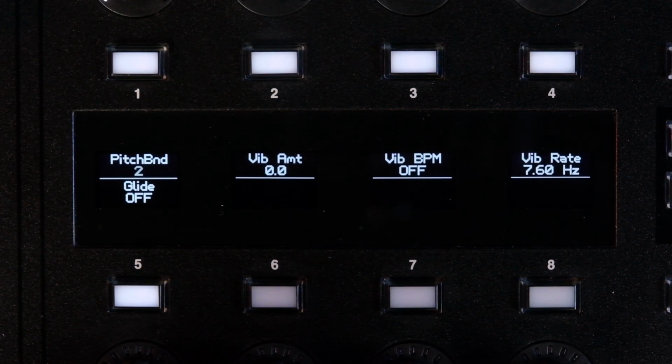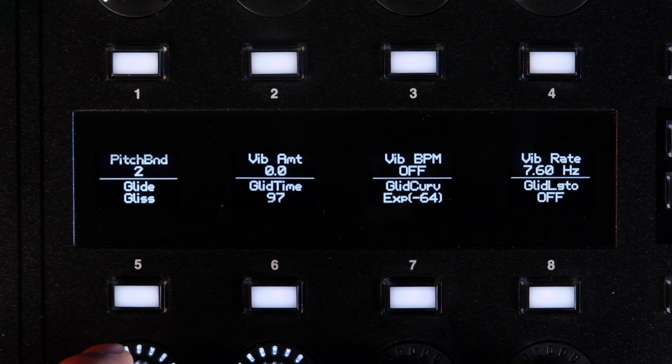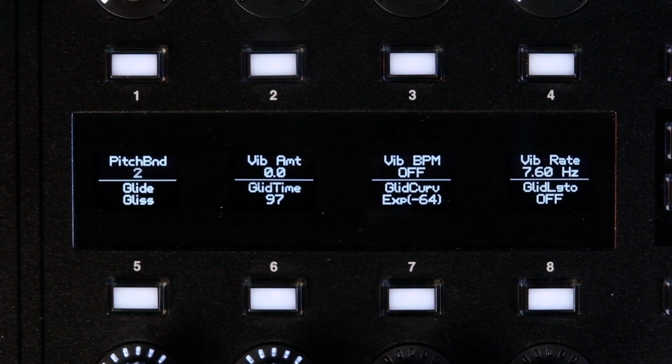There is now a glissando option in the different glide settings. While glide will bend from note to note in a smooth way, glissando will move chromatically from note to note.